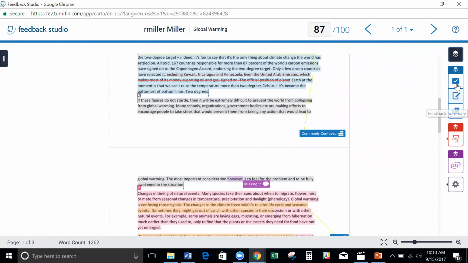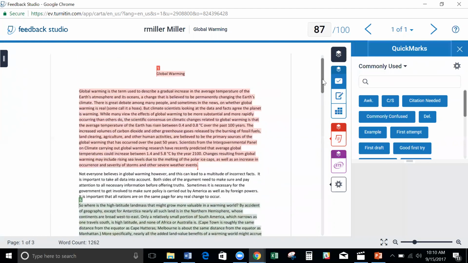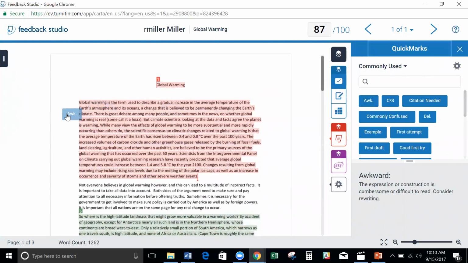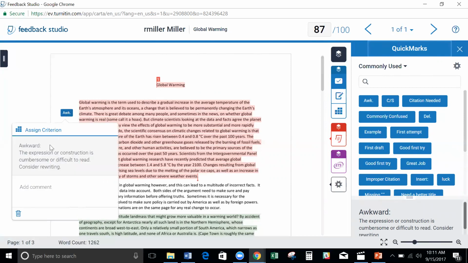Our first layer here is the grading layer. So if I click on this button here, you can see here's all our quick marks that you're probably used to. I can still drag and drop a quick mark wherever I want to. If I click on this quick mark here, it gives us our description. I can also add a comment as instructor if I'd like to add another comment. I can format that. I can add a link if I want to.